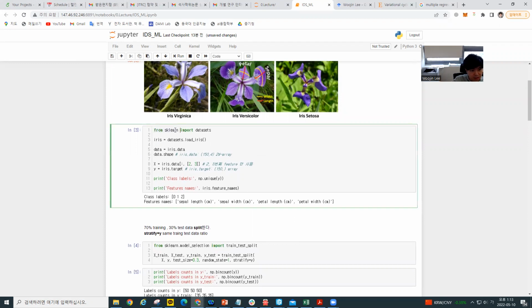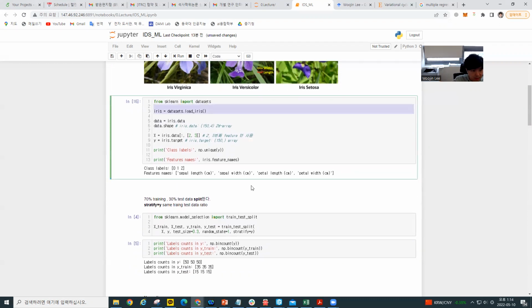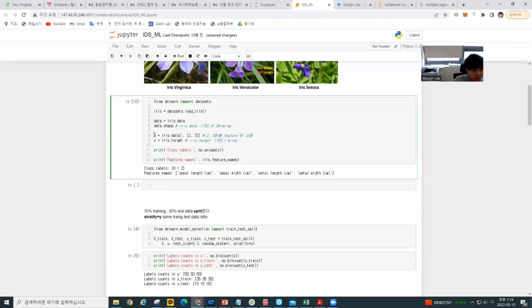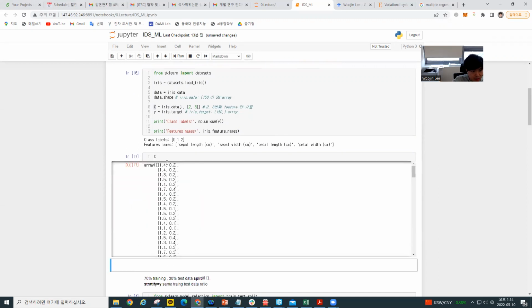From scikit-learn, which is just a package that has the data set with it, when we download the data, like here, we have the iris data and the Y. If we look at the X, we call all the X data. The petal length of the first iris is 1.4, and the petal width of the first data is 0.2. So this is all the petal length and petal width data.